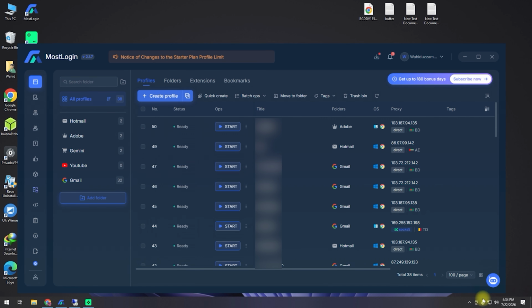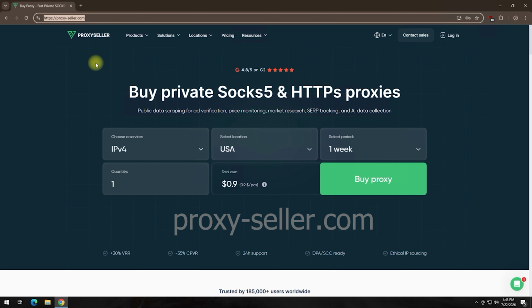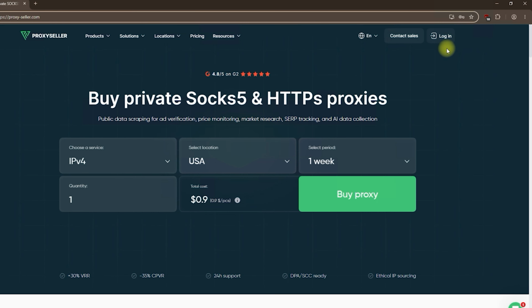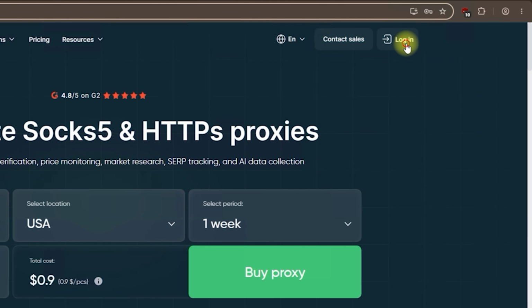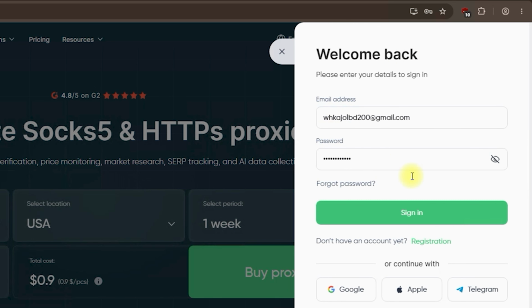So, let's get started. We have now arrived at the Proxy-Seller website, as you can see. I will leave the link to Proxy-Seller's website in the comments section. As you can see, the address is proxy-seller.com. Right here on the top right corner, you can see the login icon. By clicking on Login, you can sign into your account.